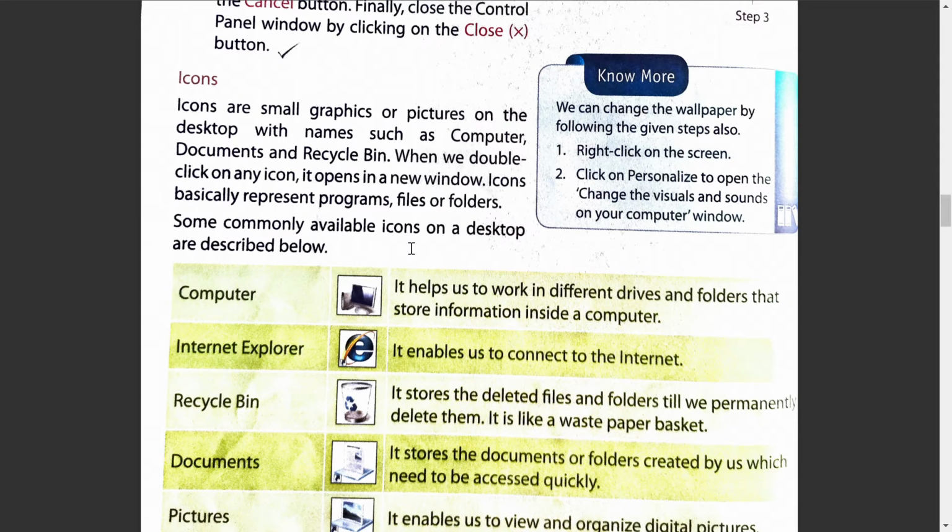Some commonly available icons on a desktop are described below. Now you can see computer. This is one icon, and the symbol of this icon or the picture is in this form. It helps us to work in different drives and folders that store information inside a computer. When you open it, you can work with different drives and folders. Next is Internet Explorer. The symbol of this icon is like this. It enables us to connect to the internet. We can connect to the internet with the help of this Internet Explorer.